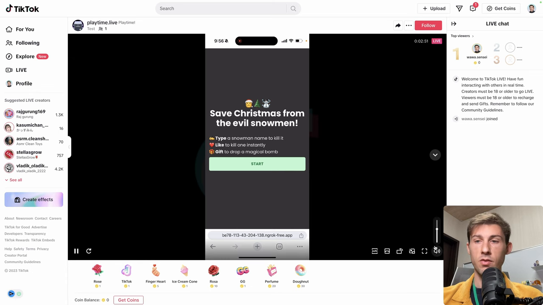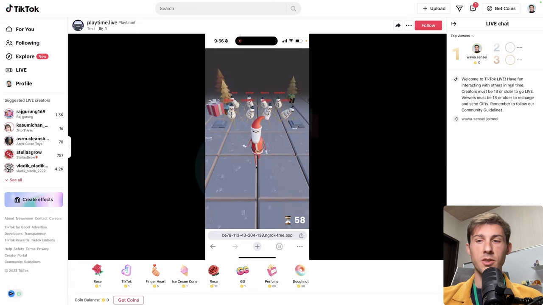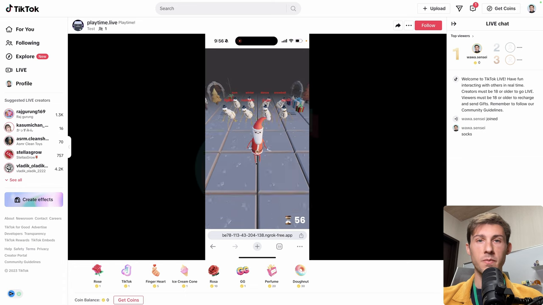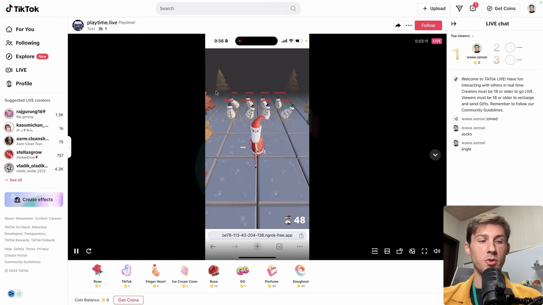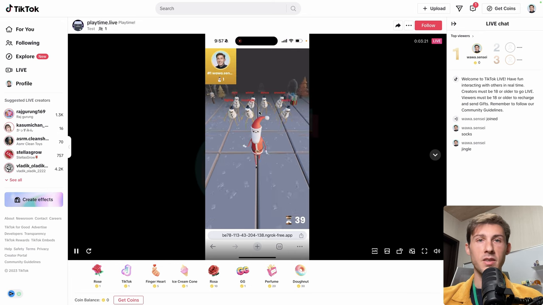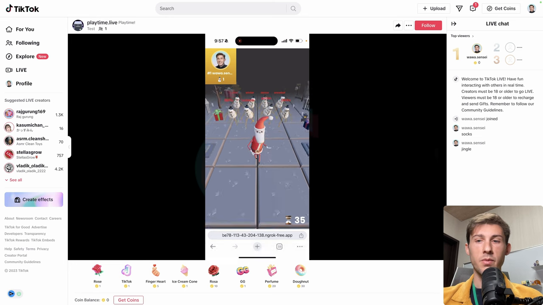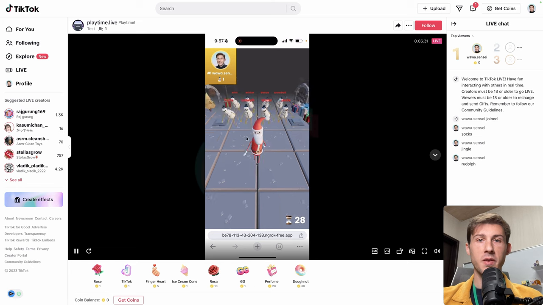On my phone, I can cheat a bit because I see the live in advance. So I know there will be socks. I can start typing it and I can see socks. I enter some comments, jingle, and I can see that I'm doing some kills. So it killed jingle. Let's try another one, Rudolph, and it killed it. We can see the picture on the phone. Now we should see it on the live.